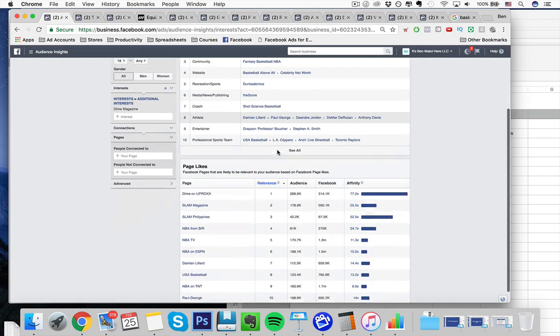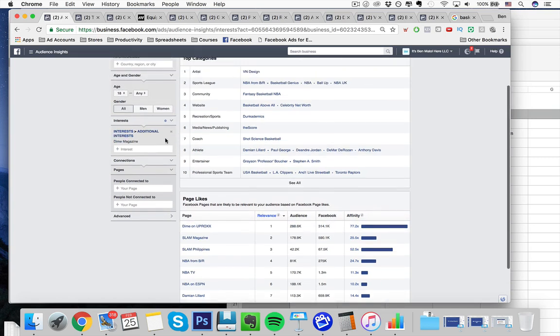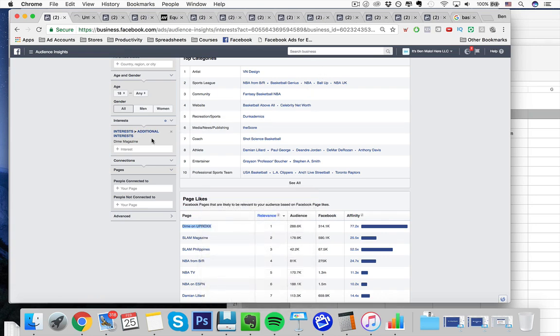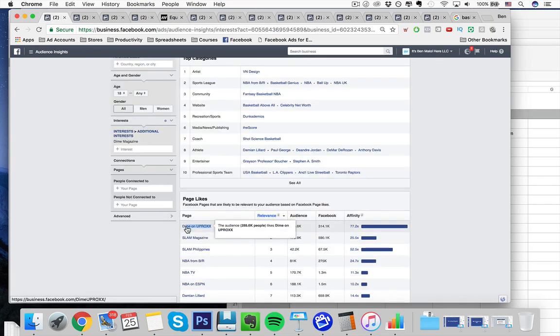Another thing that's really good to look at is basically how much of this audience likes certain pages. So here is basically the amount of likes on this page. Okay, and this is the amount of likes on this page from this audience. So Dime, which is the magazine, if you're targeting Dime Magazine, doesn't mean you're targeting the page. It means you're targeting the keyword. But most of the time, it will be most of the page. So if I go ahead and target the Dime Magazine, I'll basically target 288,000 out of this page.